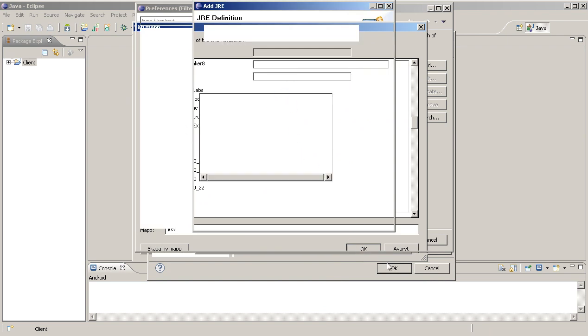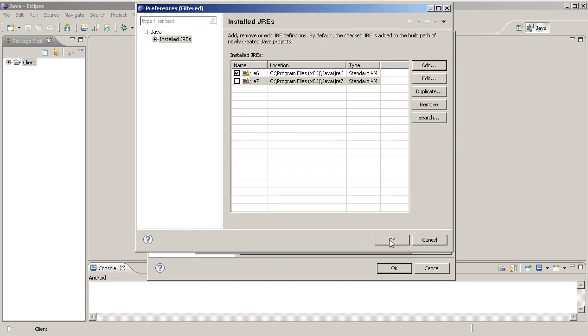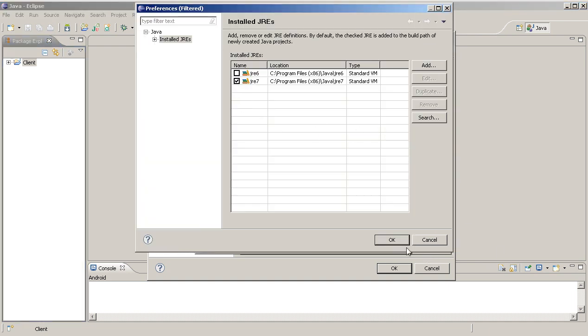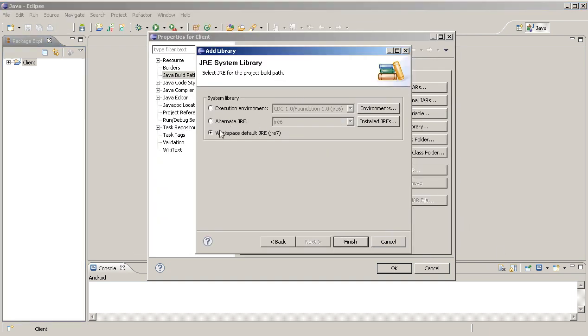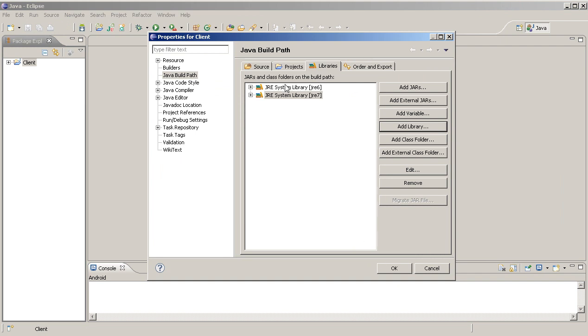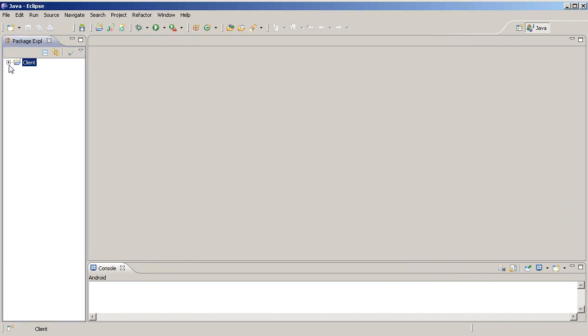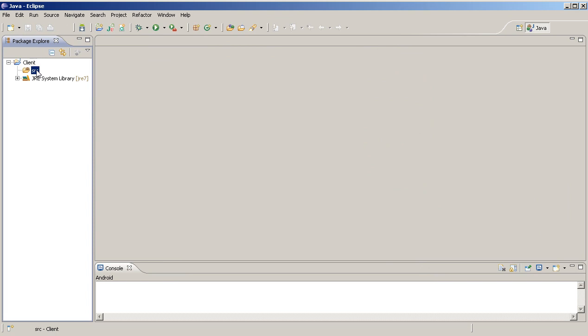Alright, so now once I'm here, I'm just gonna go finish. Okay, actually I just missed checking that box, and I'm just gonna go default. Gonna remove the JRE 6, checking this one, click OK. Now we're on the JRE 7. Alright, might as well resize this to get everything to look right.